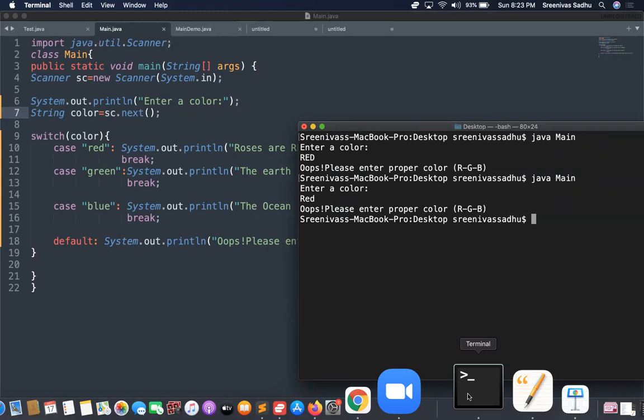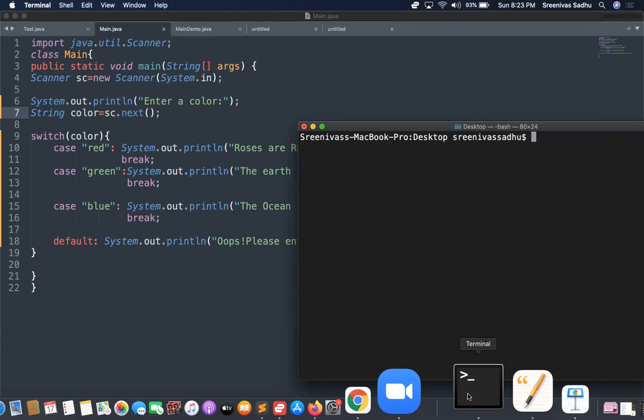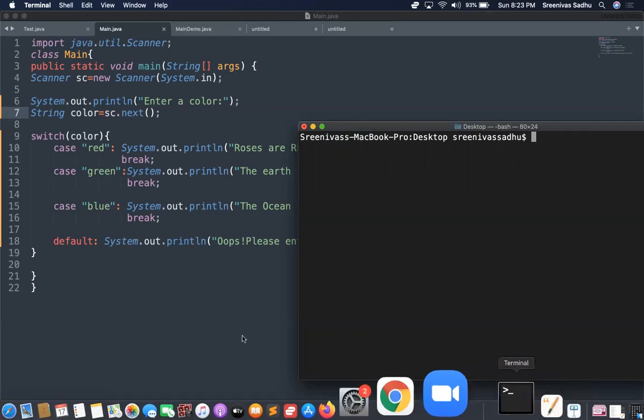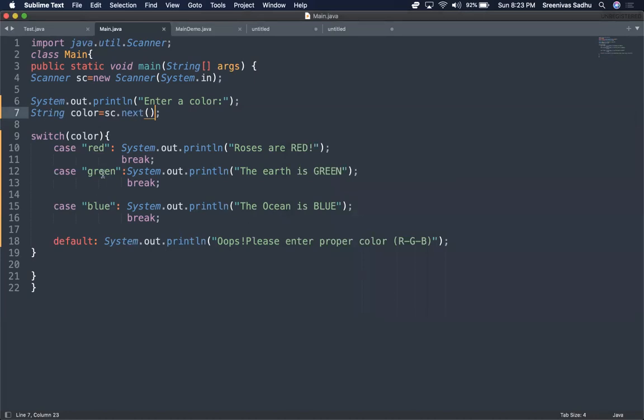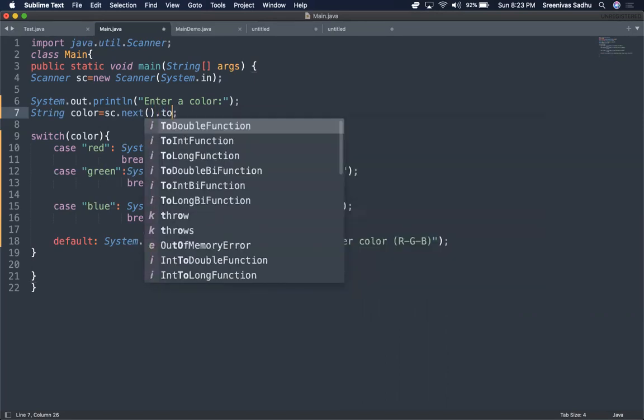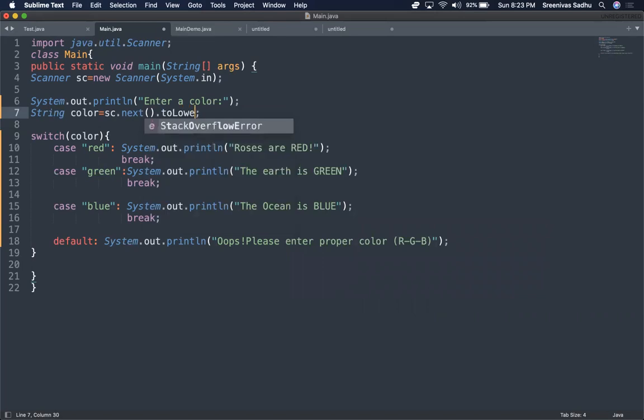So how to solve this kind of problem? Case red, it can be mixed case, capital case, whatever it may be, it should accept. So in that case, what I have to do is, whenever I am taking a string from the user, whatever the format he enters, that means it may be capital case, lowercase or mixed case, since my cases are in lowercase, I want them to be in lowercase. So for that, I have a method for strings, toLowerCase.